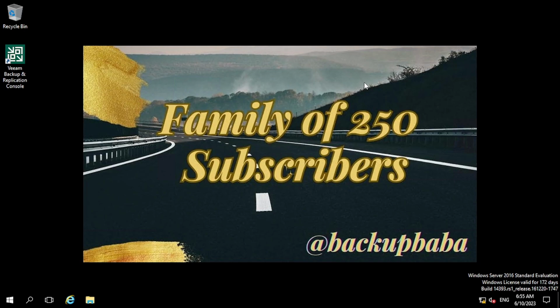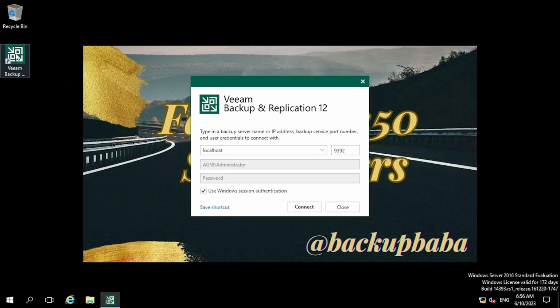Yeah, so now as the server has rebooted, the next step is to check the Veeam version, whether it has been upgraded to version 12 or not. So just double click on the Veeam Backup and Replication console. Here you can see earlier it was showing version 11, but now it is showing Veeam Backup and Replication 12.